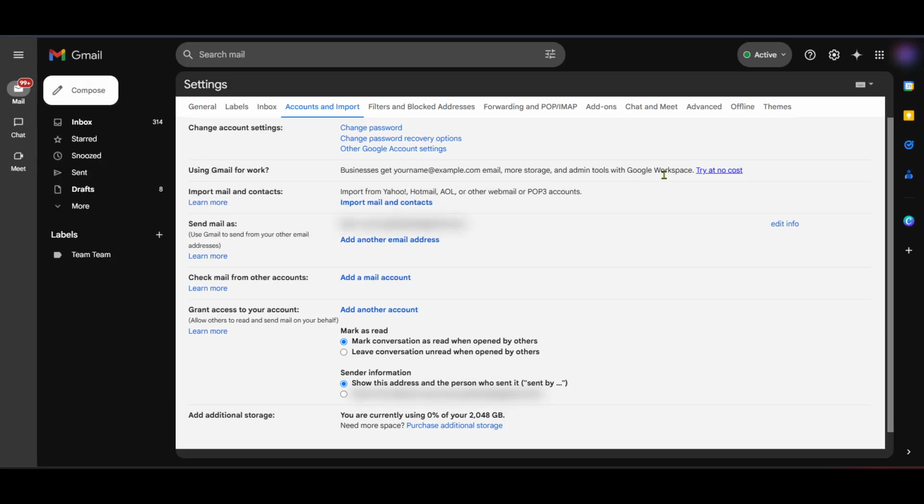Once you're on your Gmail dashboard, find the settings gear icon, also in the top right part of the screen. This is your gateway to customizing Gmail settings. Click on it, and a drop down menu will appear where you'll want to select See All Settings to access the full settings menu. In the settings menu, you'll see several tabs at the top. Click on the one labeled Accounts and Import.